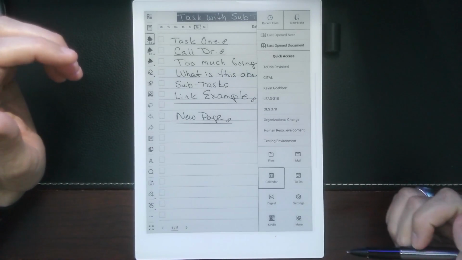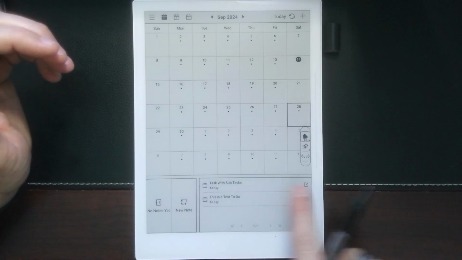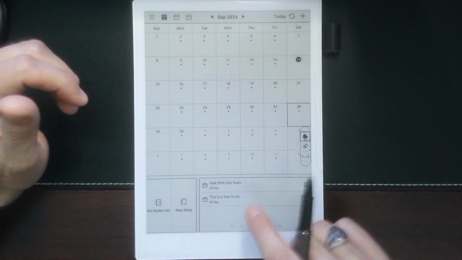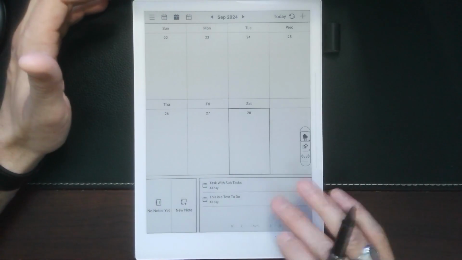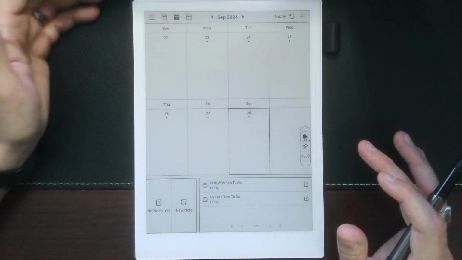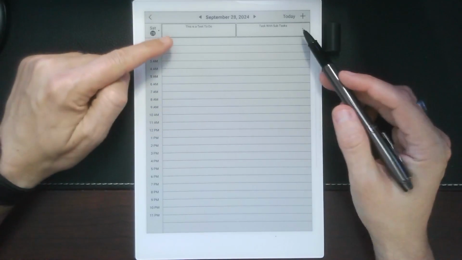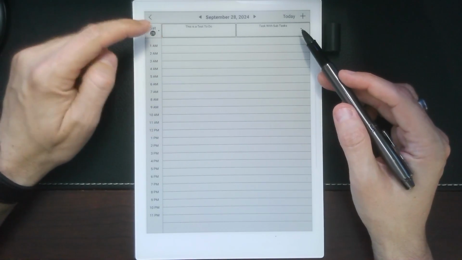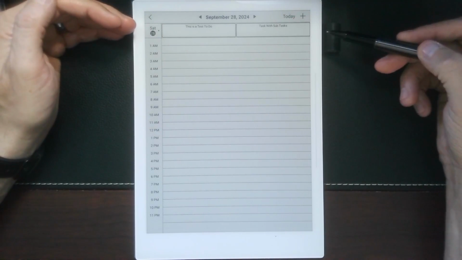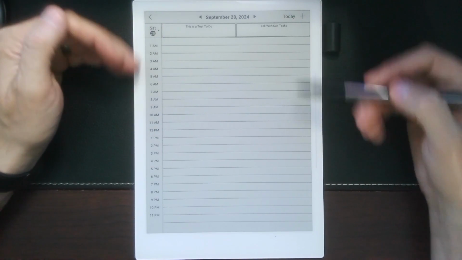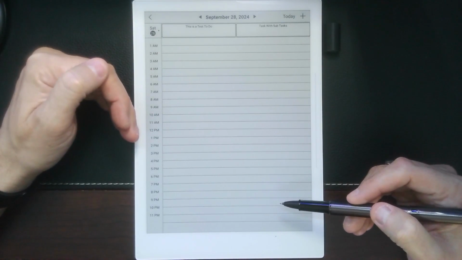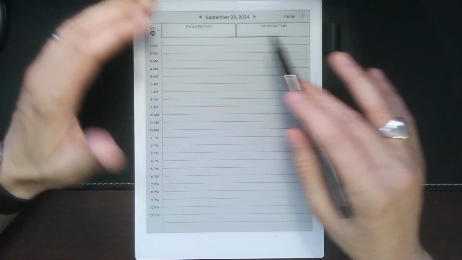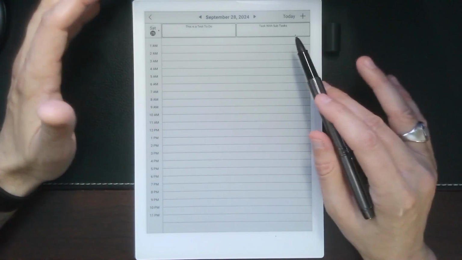Pull this down. Let's go to our calendar. And now you'll see on the 28th, you can see task with subtask. And that stays in that same view if I go to the weekly. If I go to the daily, it does a Google type thing. It puts it at the very top in this top line above my overall daily outline, and I can see my tasks there. Really cool.